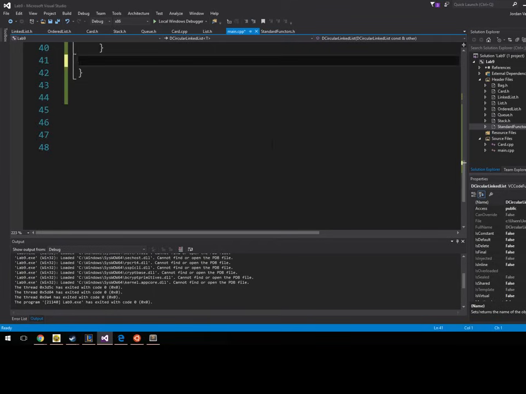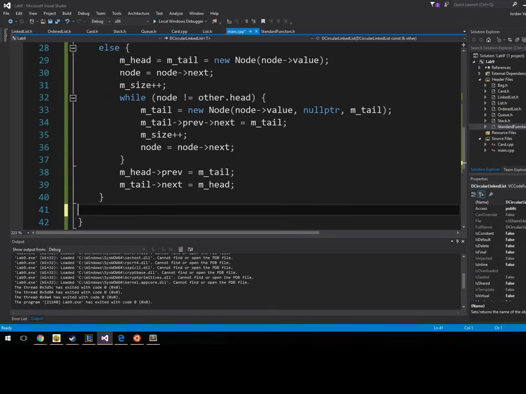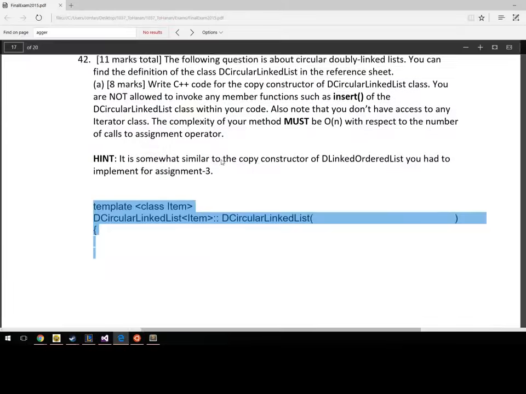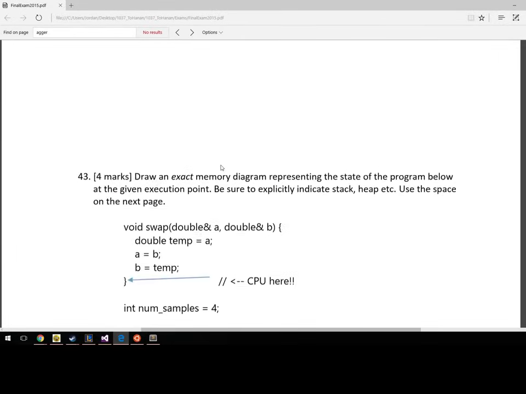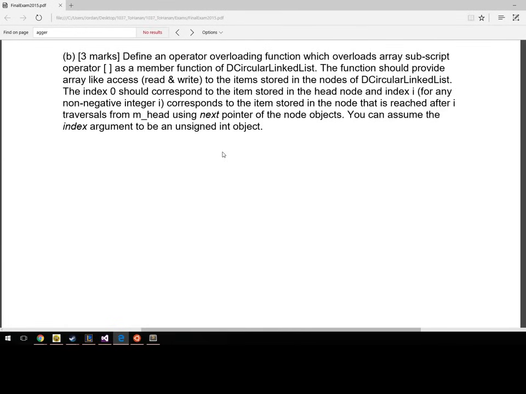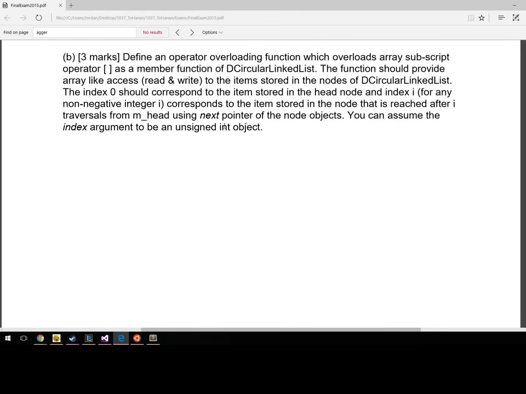Unique solution. Yeah, exactly. Define an operator overloading function which overloads the array subscript operator as a member of the doubly circular linked list. Oh my gosh, that's disgusting. Okay, I would not. Don't get me wrong, I love operator overloading. That question is actually a little bit of a pain, unless they want you to use something. Does it say anything about that? It doesn't say I can't use something.